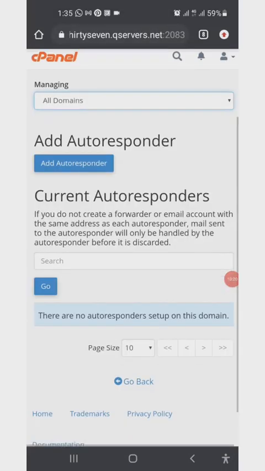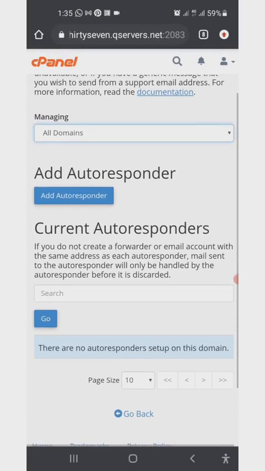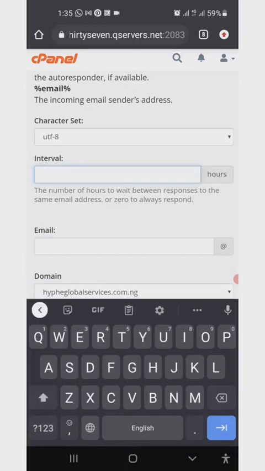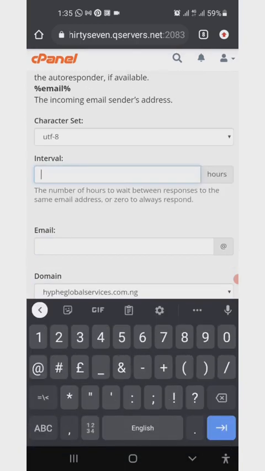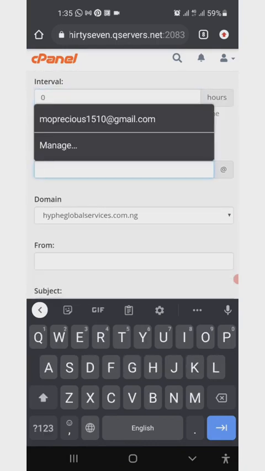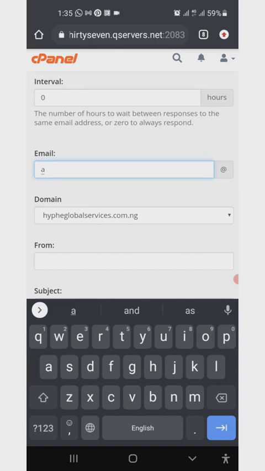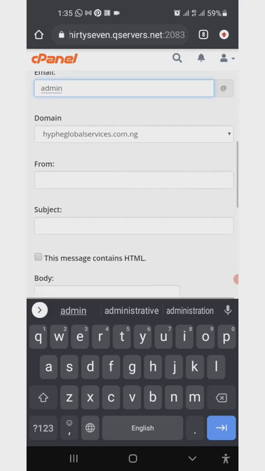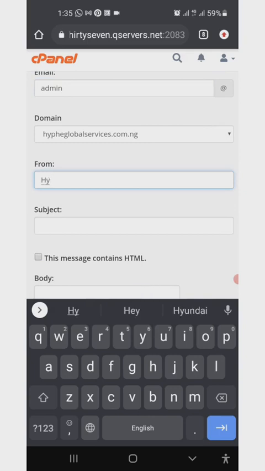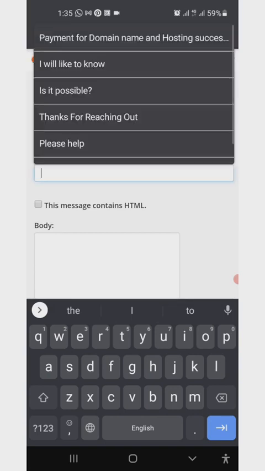So we have to add that autoresponder. Then it will take us to this area. 0 interval. Yes. Then the mail. Don't forget, we are using admin. So it will be admin@effectglobal.com.ng. Then you have to put your name here, which is Effect Global Services. Then the subject.